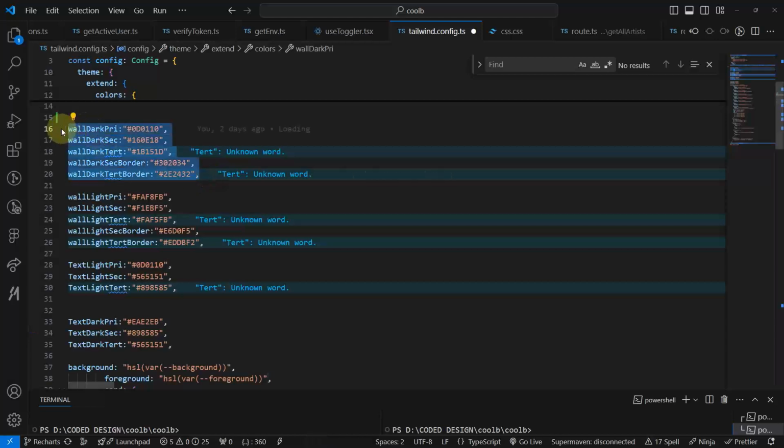Why do you have to understand this? Simply because when you want to change the colors in your own application, you are not going to go into each and every file and change colors. You're just going to come here and change the colors as you wish.